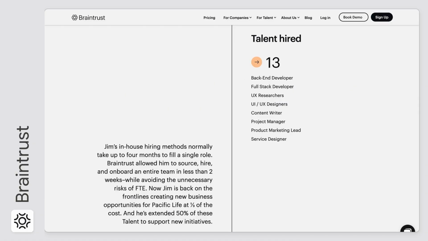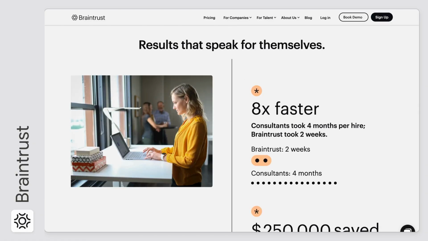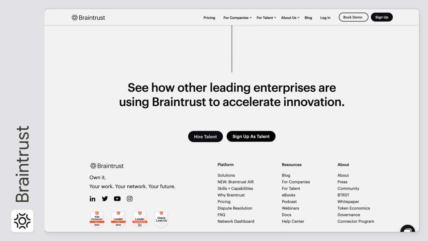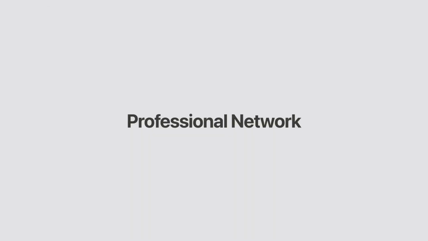Then, the hiring results with efficiency gains are highlighted. After that, key performance metrics show success. Finally, the page ends with a call to action to hire talent. Following this, we'll move on to Professional Network.